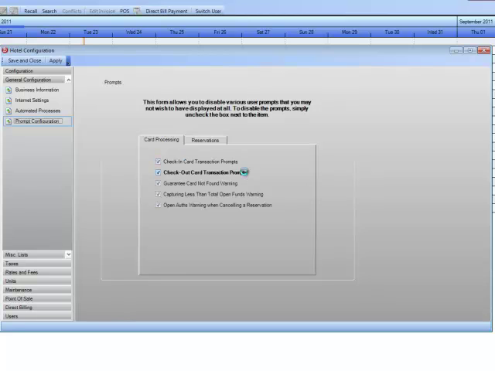When you're checking a guest out and a balance remains, the check-out card transaction prompt reminds you of the remaining balance and asks if you'd like to add a guarantee card or charge a card. The guarantee card not found warning shows each time the Edit Daily Reservation screen for an unpaid reservation is closed.